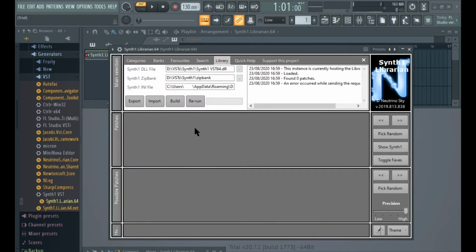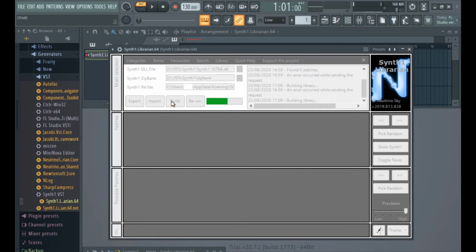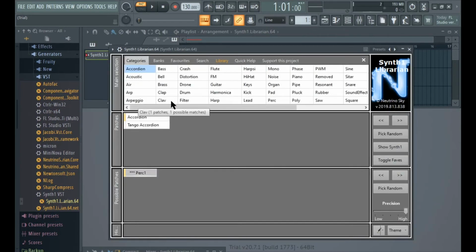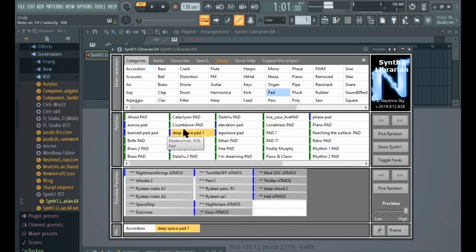To quickly test that the build works, we'll start with a small set of zip files, the ones that we copied in originally. We just click build and we wait for it to finish. Done. Let's see what we have. Okay, excellent. So the import works.